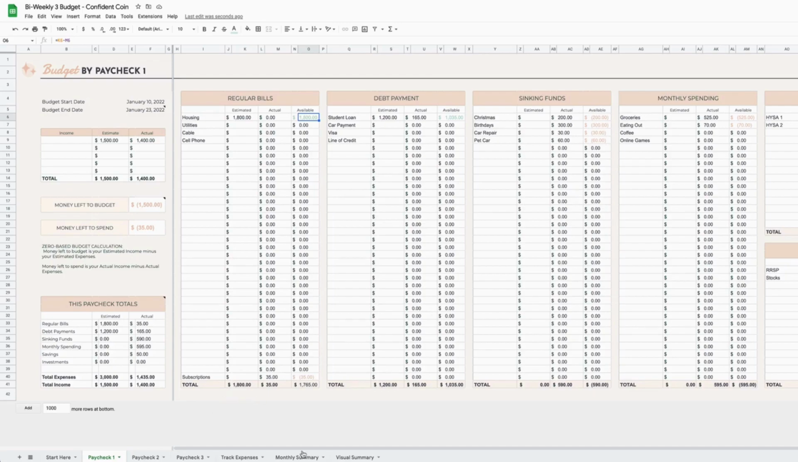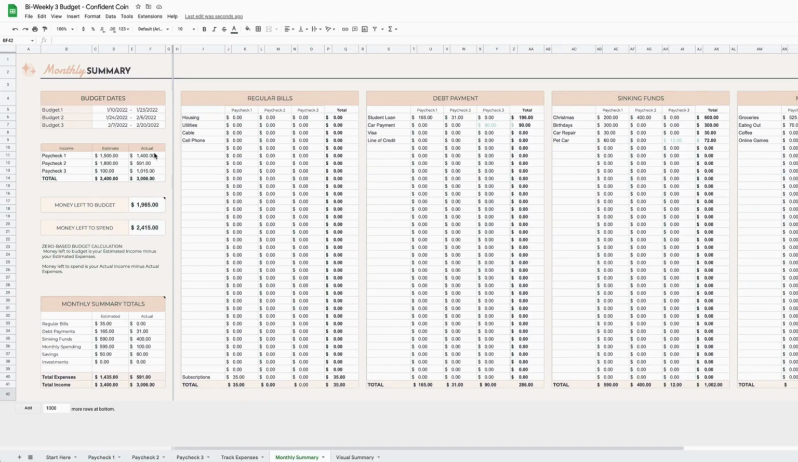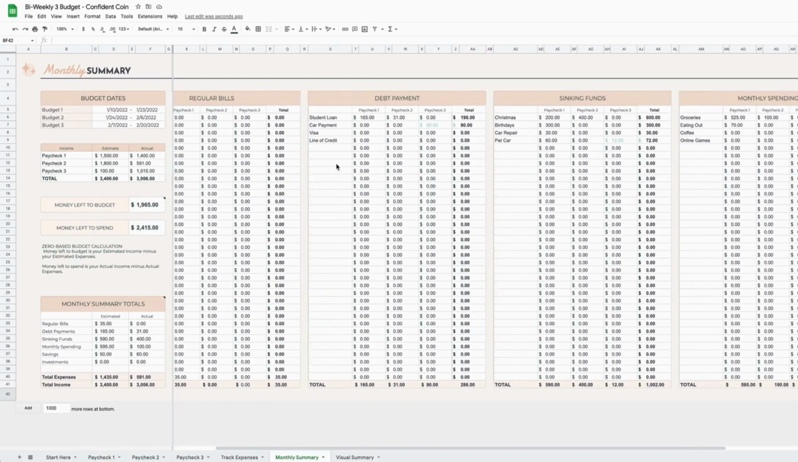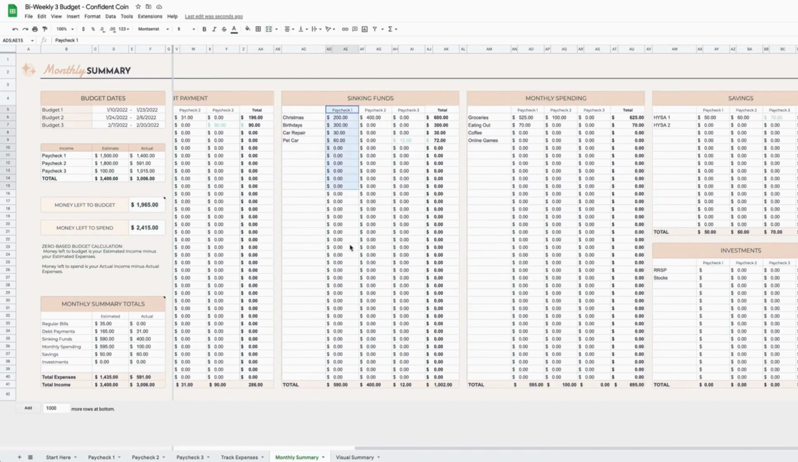Another new addition to the spreadsheet is a monthly summary here. It looks almost the same as the budget, but it's just got each of your paychecks, each budget amount totaled here with a grand total at the end, so that you can see how much you've spent overall on each of the budgets that you've created.